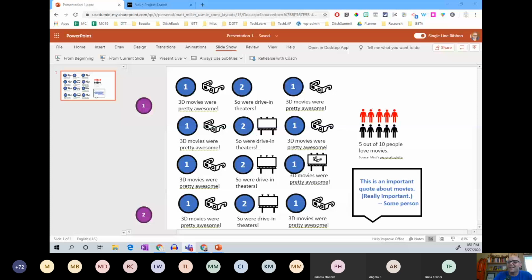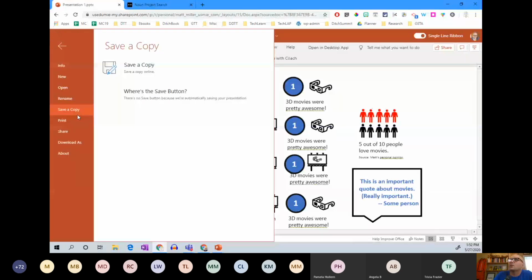And so what you want to do here is go to File, and you want to go to Save a Copy. This is a little bit different than it is. No, let's go to Share. Oh my goodness, I've always done this as, no, there it is. It's Download As.